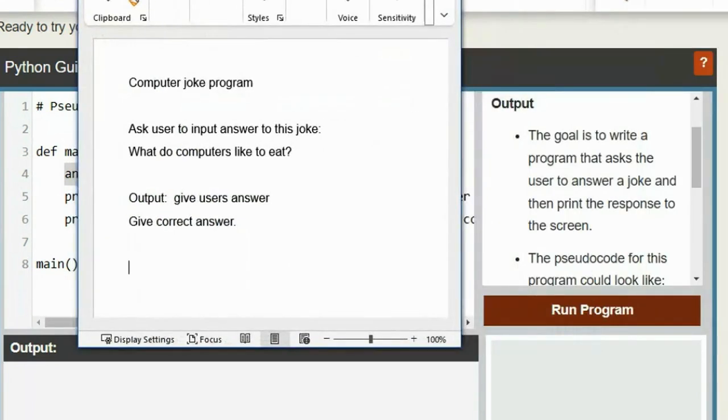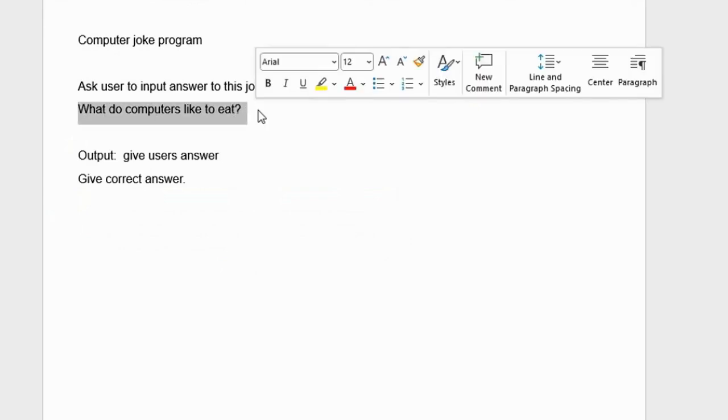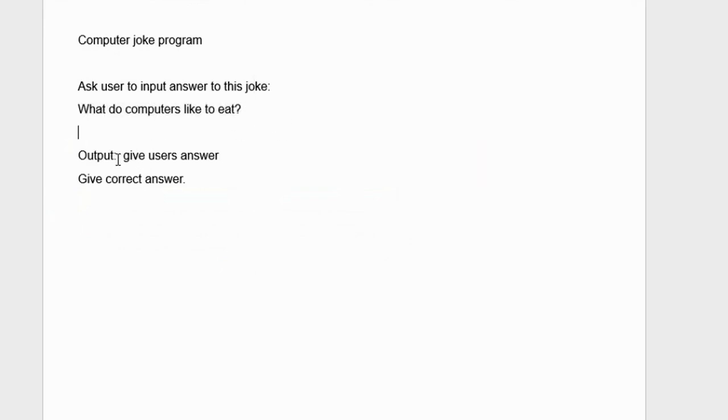So if I was writing this for a computer joke program: ask user to input answer to this joke. What do computers like to eat? So I'm putting what the joke is. And then for the output, I might even put that in bold. Just give the user's answer and then give the correct answer.